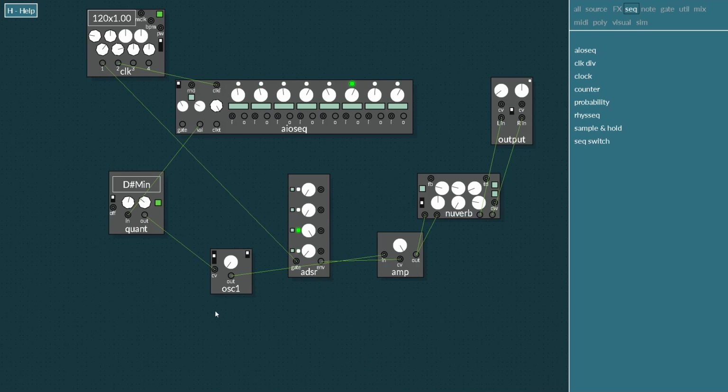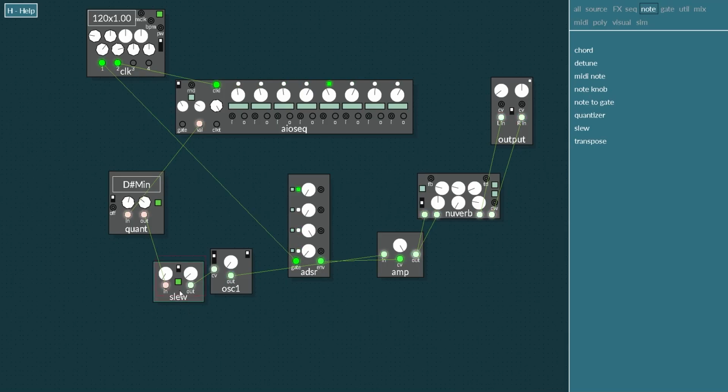Let's add portamento to this. So let's get notes to slide slowly here. Change the rise and fall. And we turn that off. You can also turn off the quantizer if you want to see what it sounds like without it. See how that's a lot less musical?